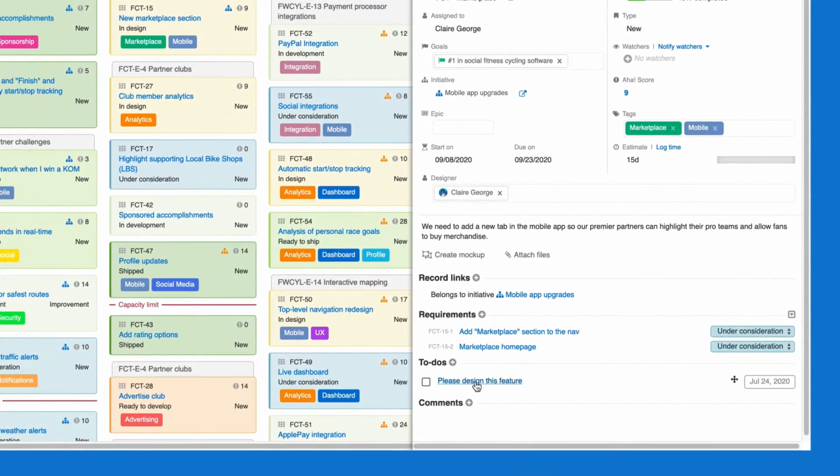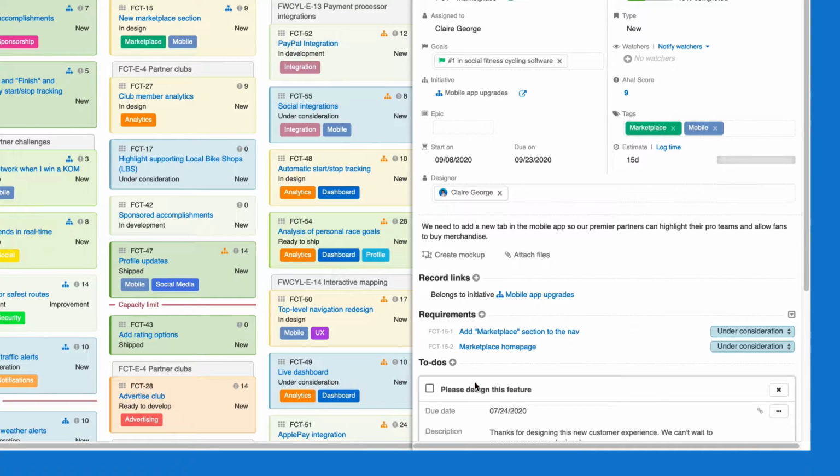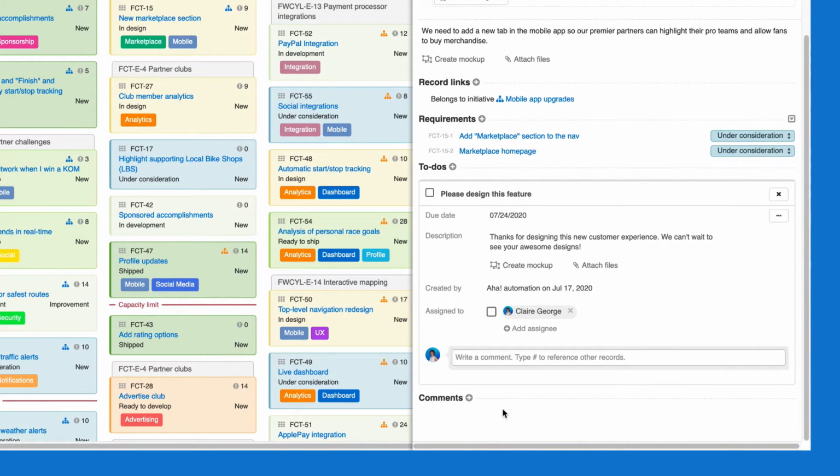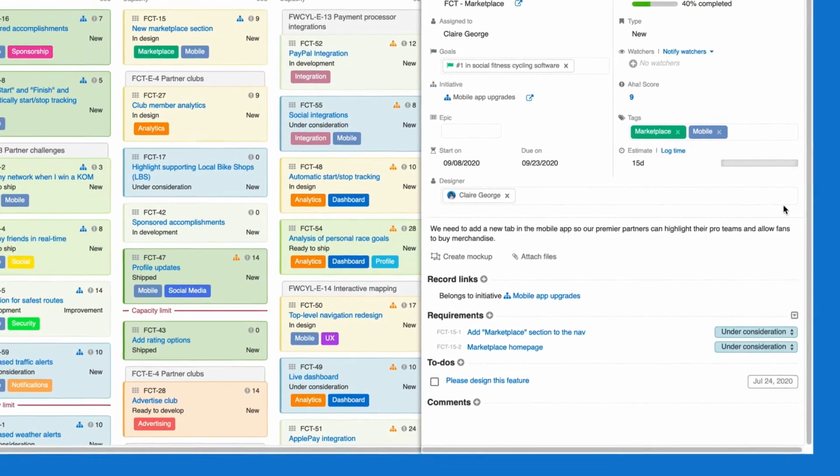And if I scroll down, you can also see that there's now a to-do that's been added to this feature. So I've got a week to go ahead and get these designs worked on. And again, it just streamlines that handoff, makes it really clear who's accountable for the work and when it needs to be done by. So this is just one of the really great ways that you can use automation in AHA.